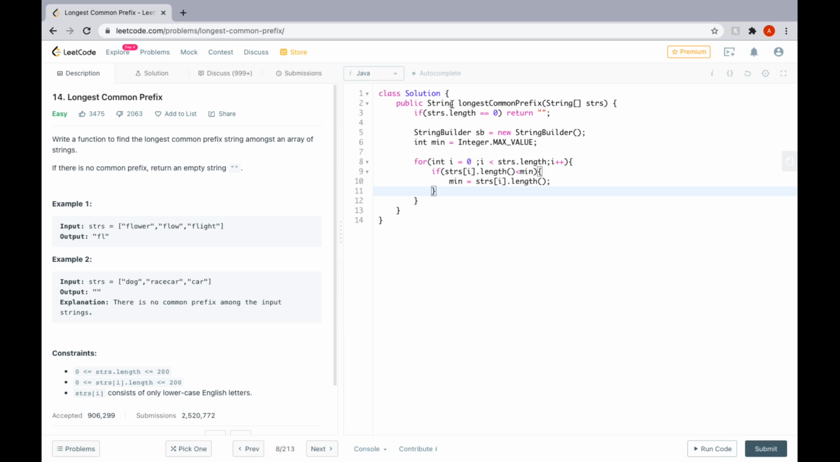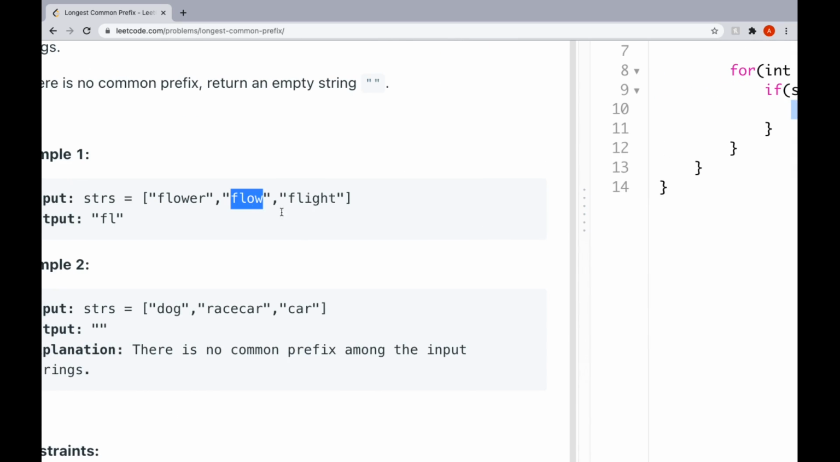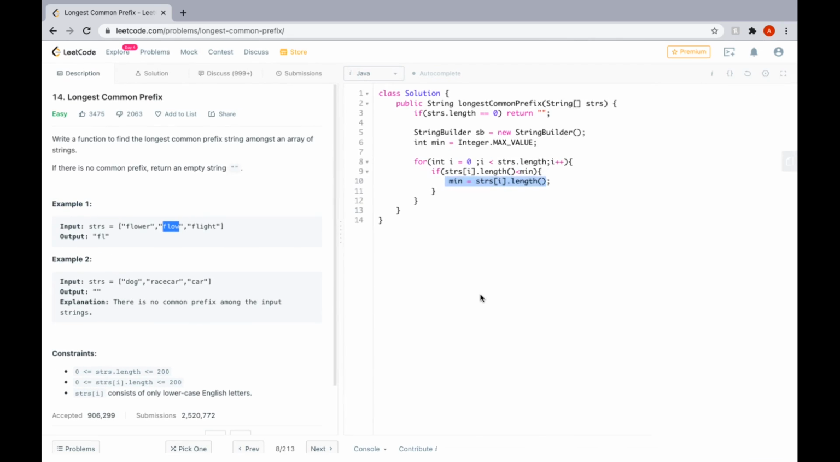Now this min will store the minimum length of the strings in our array. So in this case, we have "flow" with a length of 4, which is the smallest among all these. So in this case min will store 4. Okay, now let's create our two nested loops.